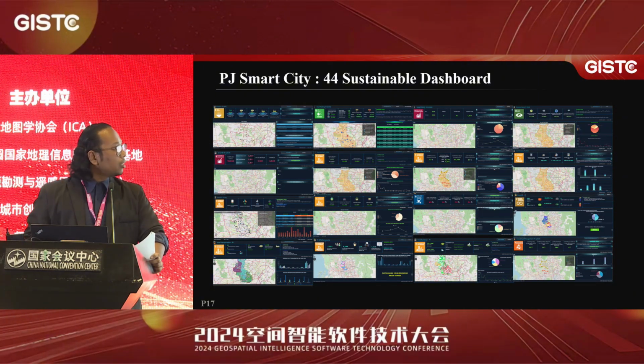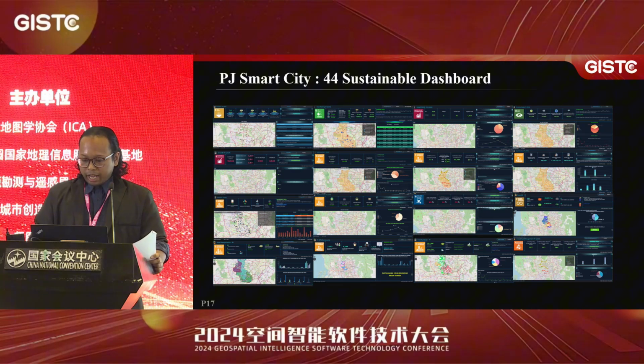This is some example of the 44 sustainable dashboards of PJ Smart City. They have successfully created and developed these 44 dashboards for the smart city implementation. These dashboards provide the map component and analytic component that are able to interact with each other to support decision making.